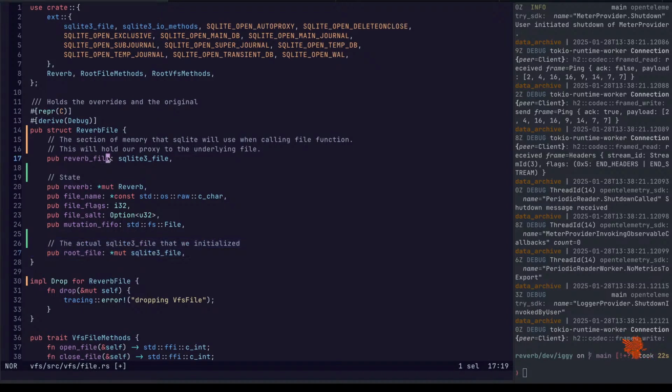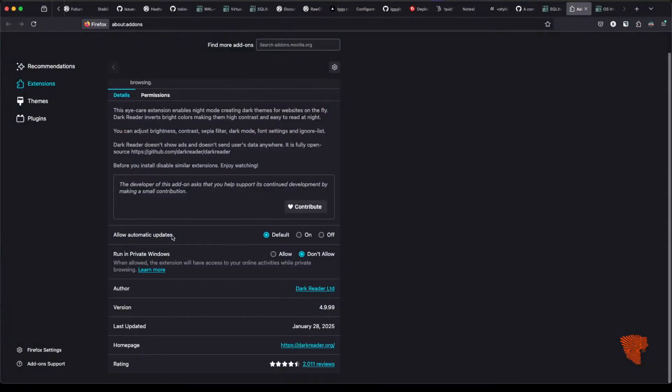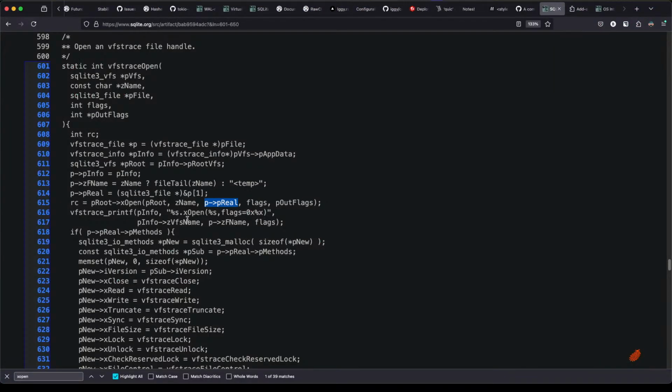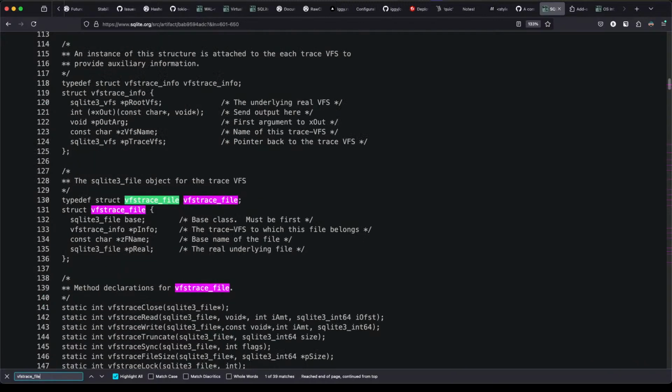This could be right next to it. Why did we put this at the end? Does it have to be at the end? I don't think it does. Yeah, that could be anywhere. We could have it right next to this one. The real underlying file.